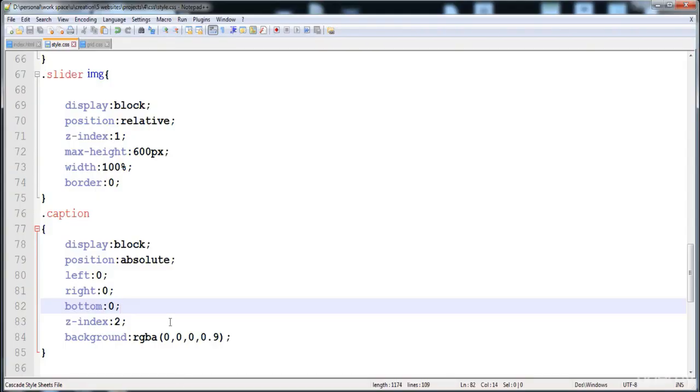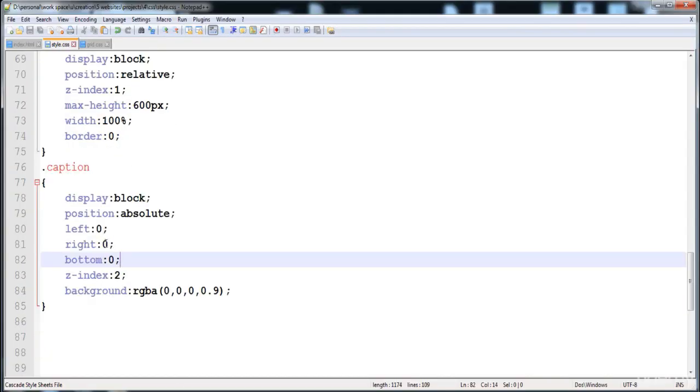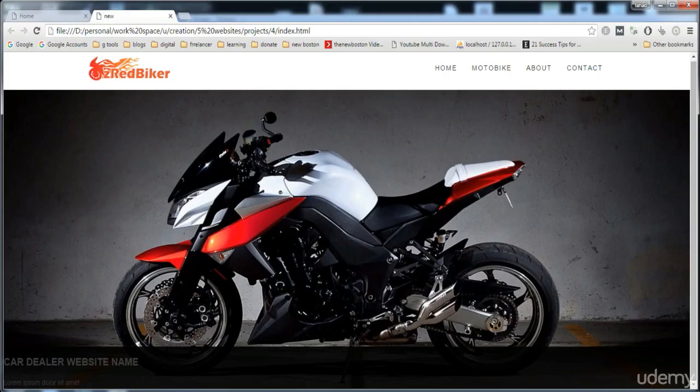Left side is 0, right side is 0. So when all sides are 0, it is shown just like normal. And when we give it the bottom side 0, it is shown on the bottom side. When we give the top side 0, it will show here. At this point we have given the bottom side 0, so the bottom distance is removed, and it will show at the bottom side.